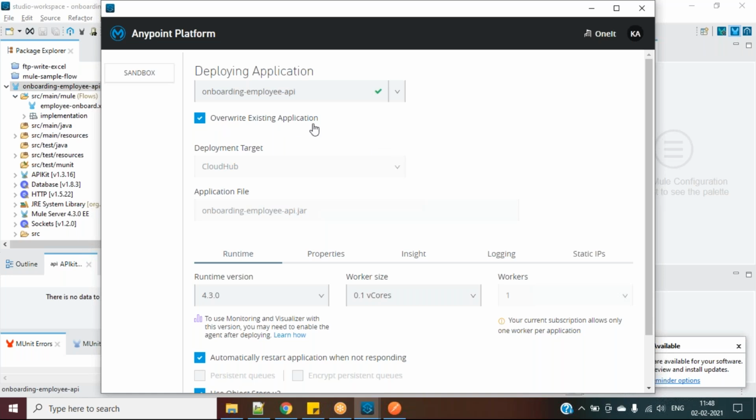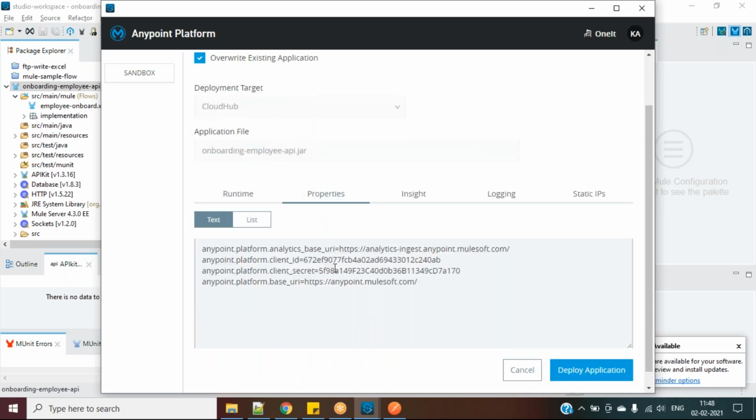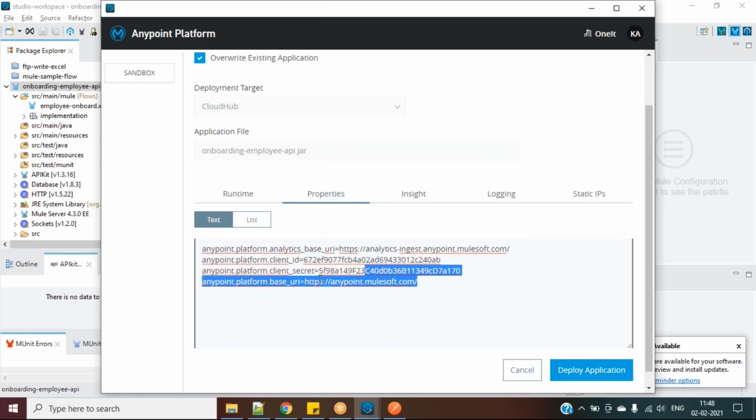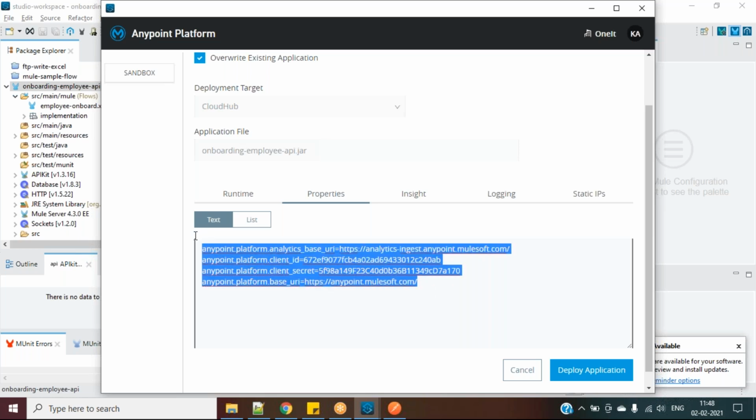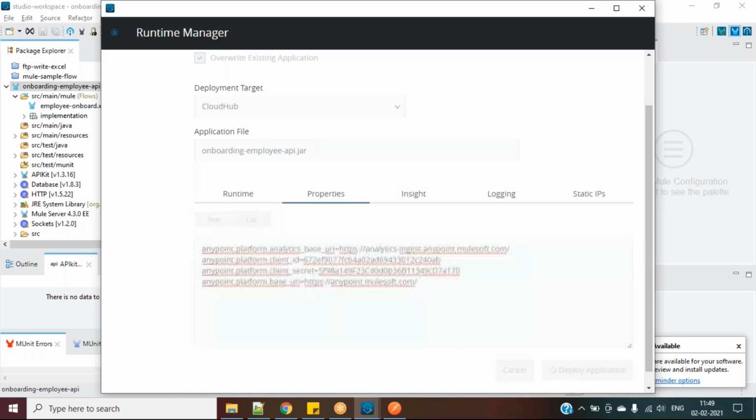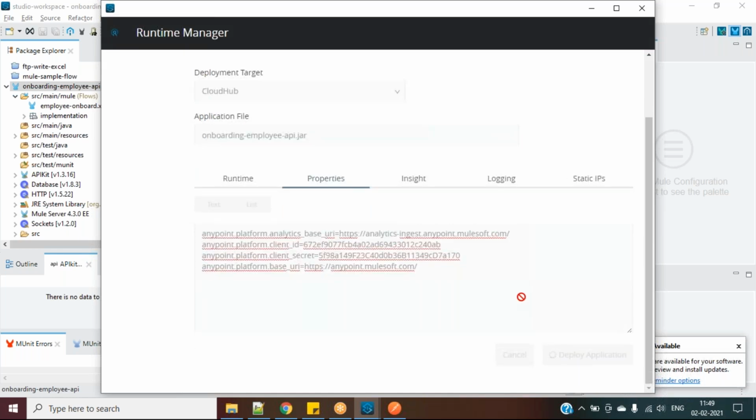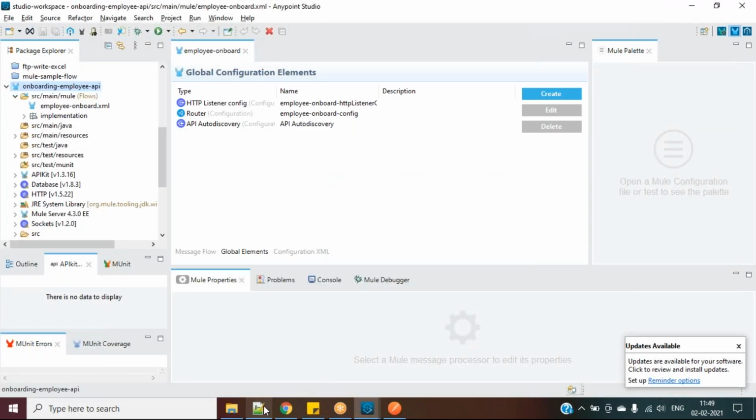Okay, so here, override the existing application. And if you see here, all these properties I have mentioned, right? This client ID, client secret, URI, and all of this will come automatically when we configure the client ID and client secret in our Anypoint Studio preferences. So now just deploy the application. Let it deploy. In the meantime, we'll go over the steps.